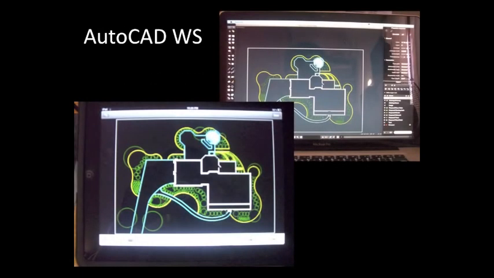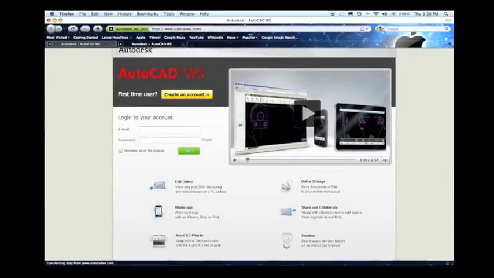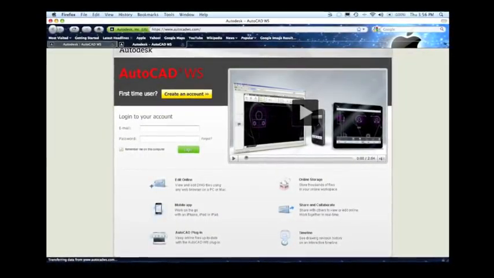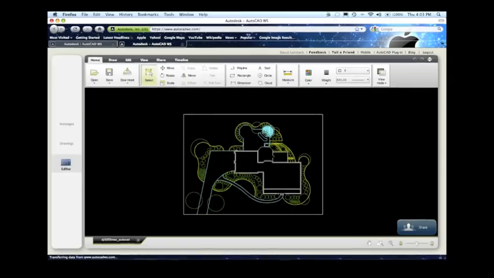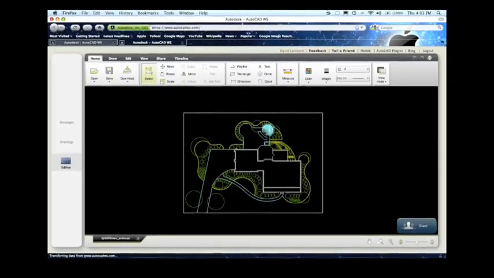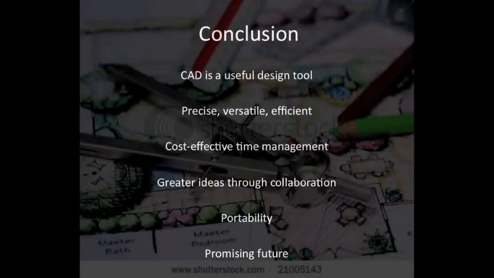This drawing was edited using AutoCAD WS on the Apple iPad. As of October 2010, Autodesk enabled CAD designs to be uploaded to their website, giving users access to their designs on any wired computer. All in all, CAD is a very useful design tool.